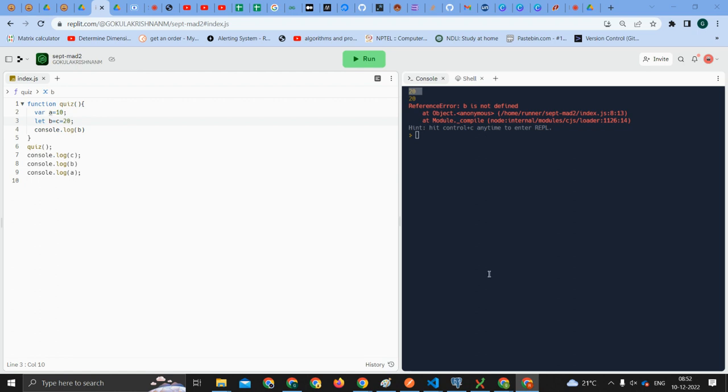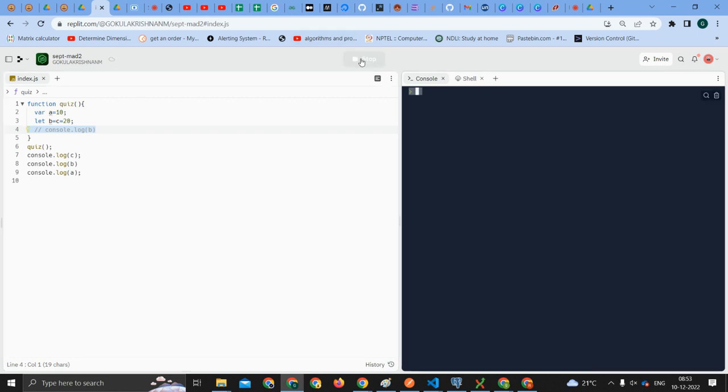We are able to see it now. No, no, no. B is getting printed because Gokul has added line 4. If you comment this line, console.log B inside the function, then you will see only C, and B and A will give you a reference error. So can you give me a clear picture, the final picture of what is happening?